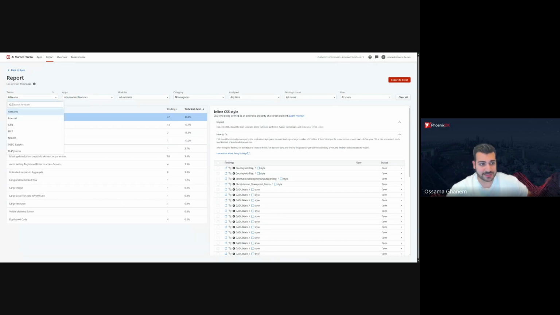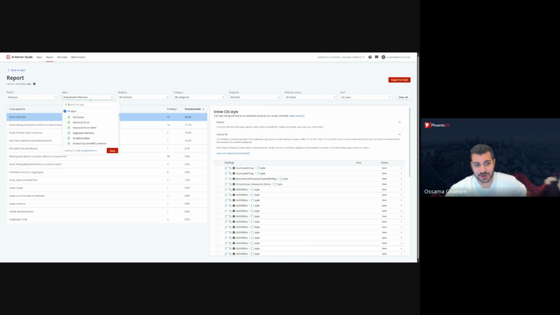So I can filter by team, for instance. Again, this refers to the teams configured in LifeTime. I can filter by application, so all the applications I've got in my environment. I can filter by the modules, so all the modules within those applications.